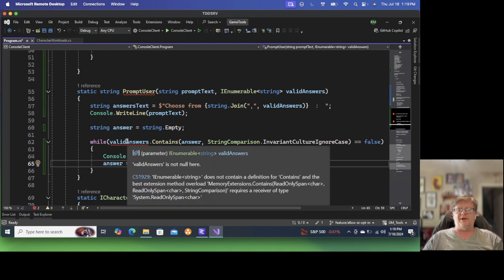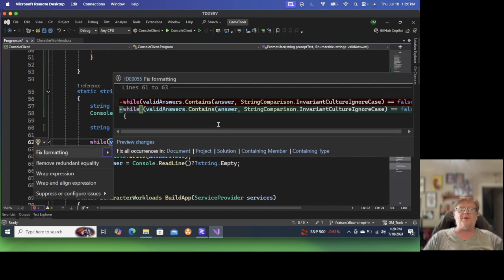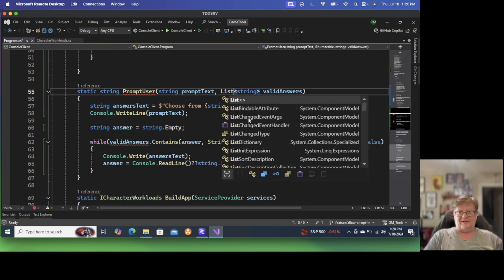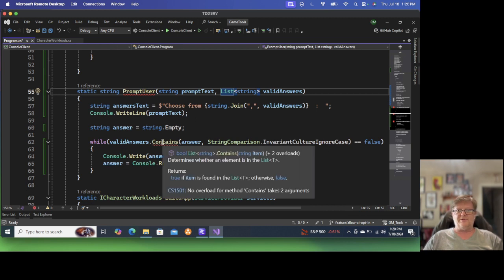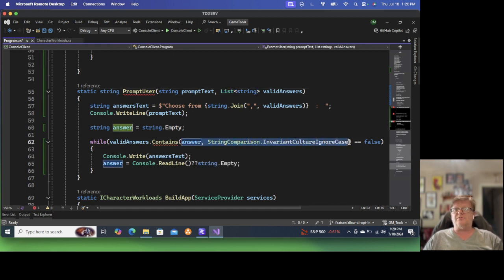What's valid answers complaining about now? Memory extensions.contains. What are you complaining about? Fix formatting, remove redundant equality. Yeah. Fine. List of strings contains. No overload takes 2 items. Contains answer.